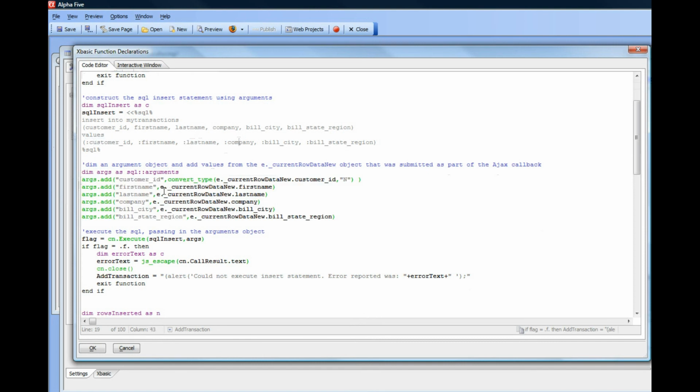But it's important that, since all of the values that get submitted in an Ajax callback are character values, we need to convert them to the appropriate data type before we do the insert. So you can see here that customer ID, which is a numeric field, gets converted into a number before we add the new argument.